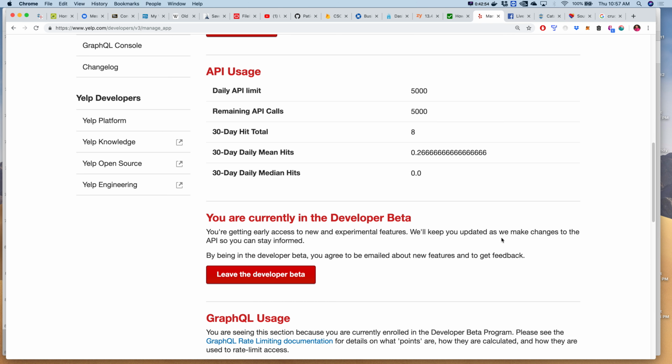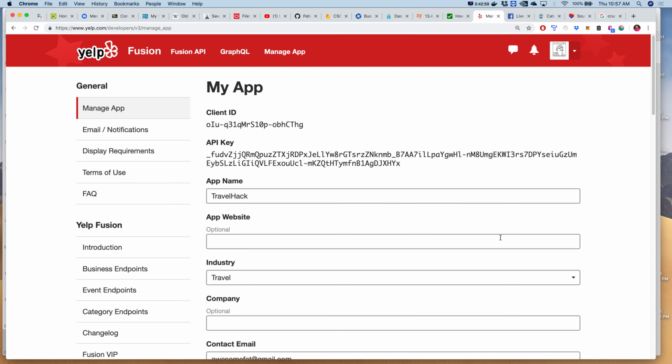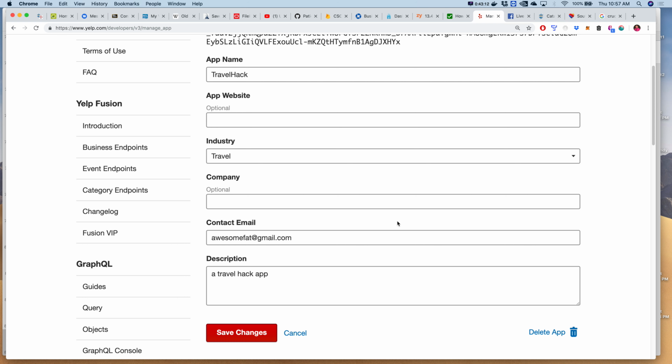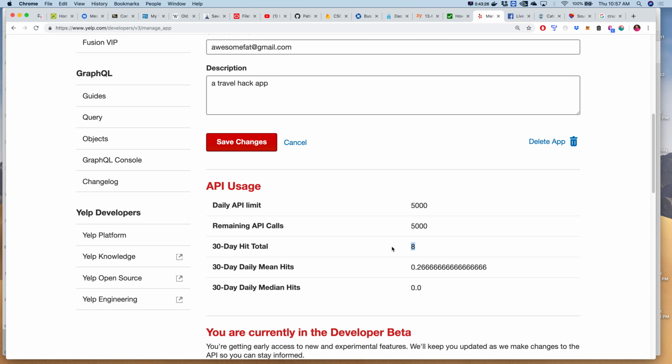In fact, can I create a new app? It only lets me have one app. That's fine. All right, so you create your app, you give it a name, you can actually give it a website and things like that, contact email, whatever, save your changes, okay? And it looks like for free, they give you 5,000 queries per day. So we have 5,000 left for today. Most I've done in a single day is 8. That was just when I was testing this the other day.